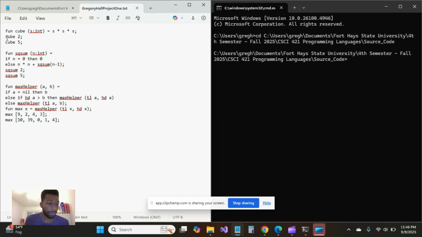And here, you see my test cases are two lists. The first one should output 9 as the max number, then the second one should output 39.